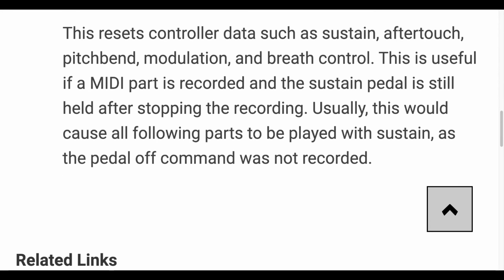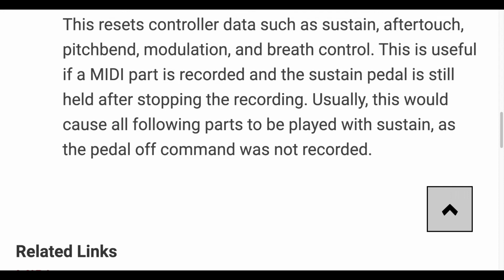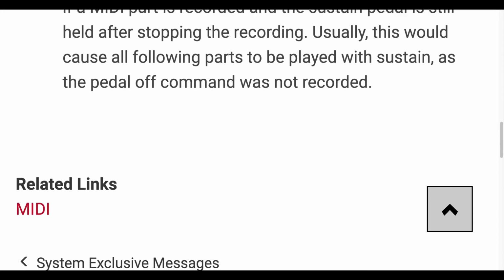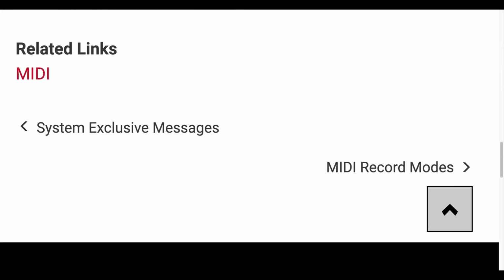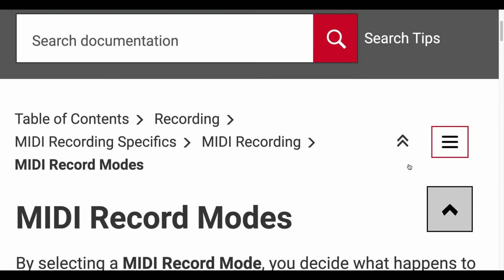This resets controller data such as sustain, aftertouch, pitch bend, modulation, and breath control. This is useful if a MIDI part is recorded and the sustain pedal is still held after stopping the recording. Usually, this would cause all following parts to be played with sustain, as the pedal off command was not recorded. Related links: MIDI, system exclusive messages.